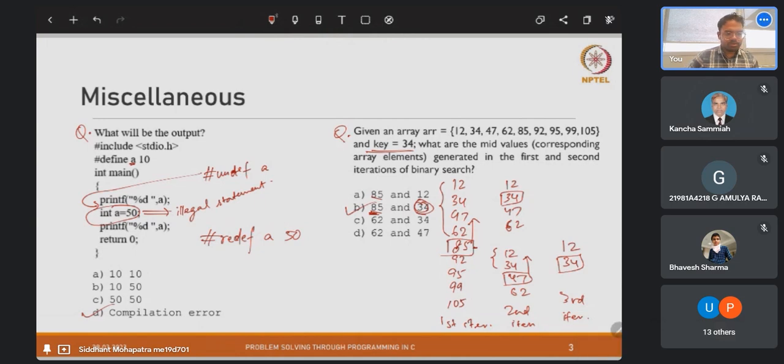Is the concept of binary search clear to everyone? Yes, sir. Okay, then we'll move on to the next question.